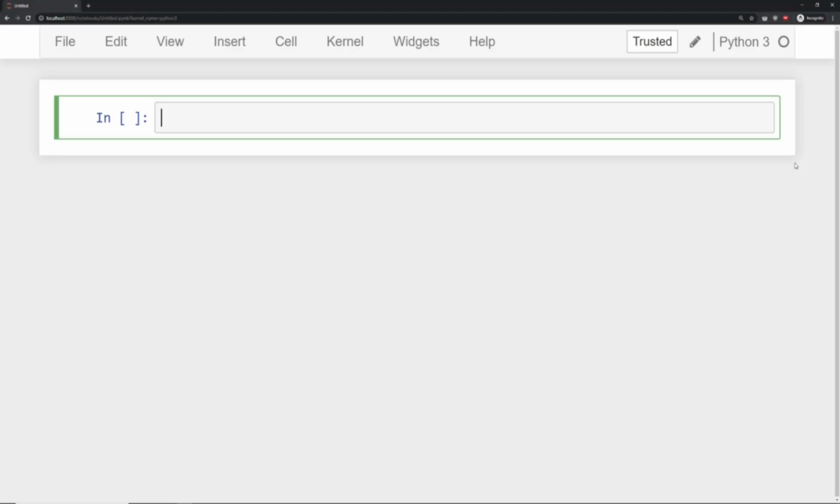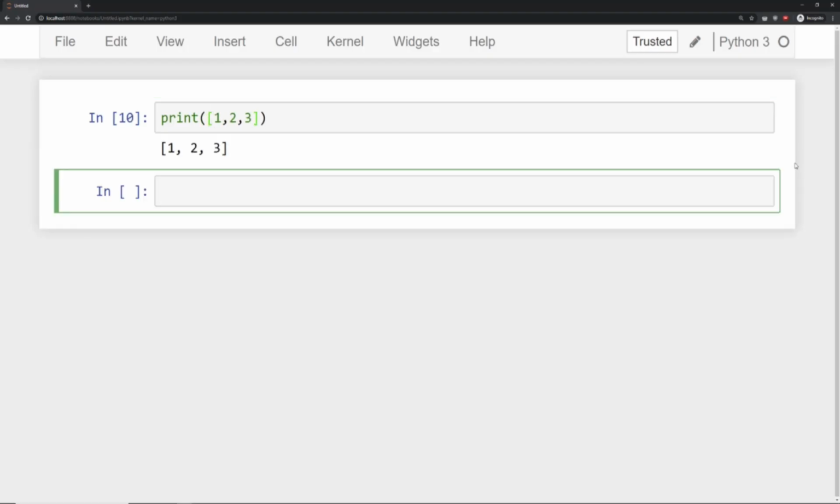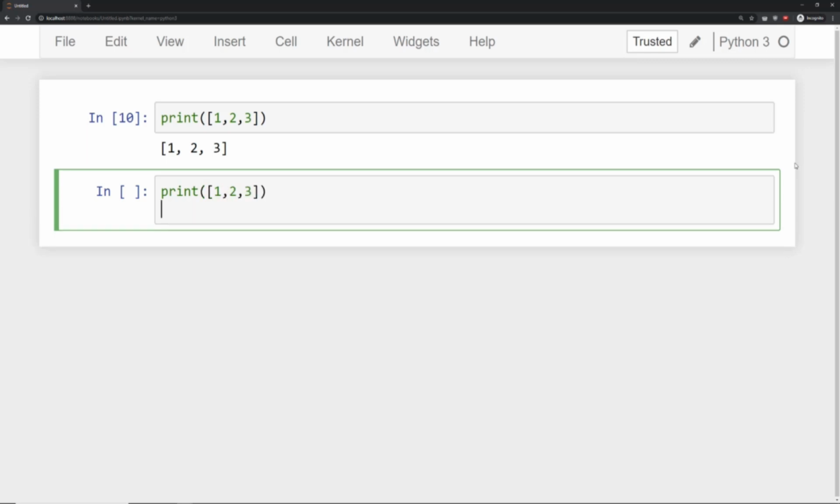All right, here I am within a Jupyter Notebook. And as I mentioned, we already know that I can print out variables. So if I have a list, something like 1, 2, 3, I can simply print that out. And if I want to print out multiple lines, what I would have to do is have essentially a print statement for those lines. So let's say I wanted to print 1, 2, 3, and then maybe right below it, I also want to print out 4, 5, 6.